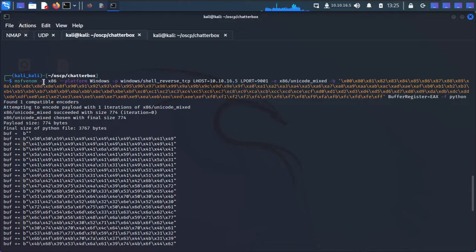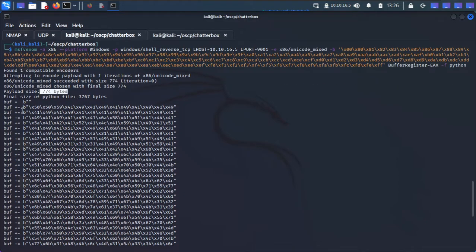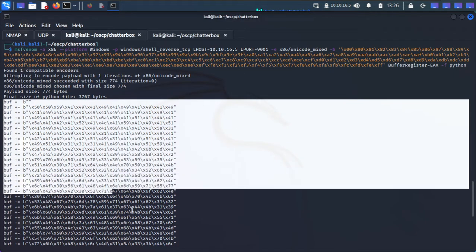happening in this msfvenom command? A switch for the architecture, so we have 32-bit or 64-bit. Then platform windows, P for the payload name, then -e for the encoders. So we are going to use unicode mixed, -b for escaping the bad characters from our shell, right? Then we are getting this output into the Python, right? So now we have our payload size, which is 774, and the final size of the Python file is this one. Copy this one.